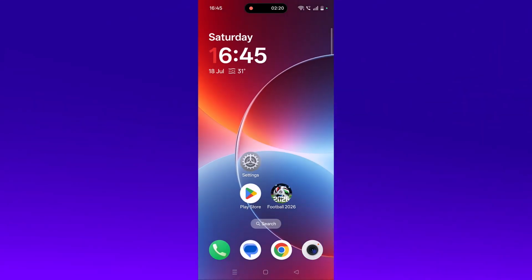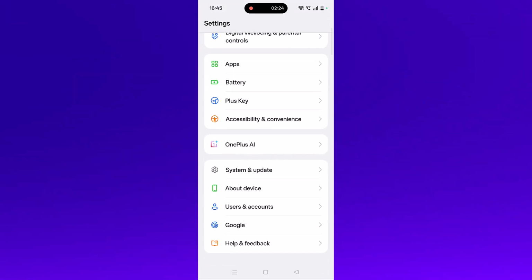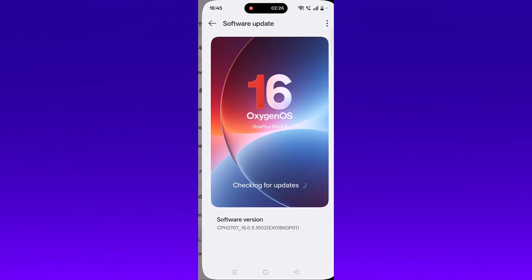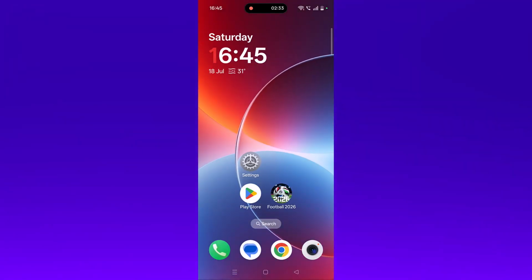Next solution is to update your device. So open settings, scroll down, click on system and update and then click on software update, and if there are any updates available, then update it and then just restart your device and then launch the game and check.